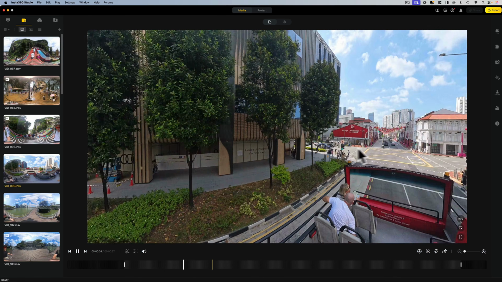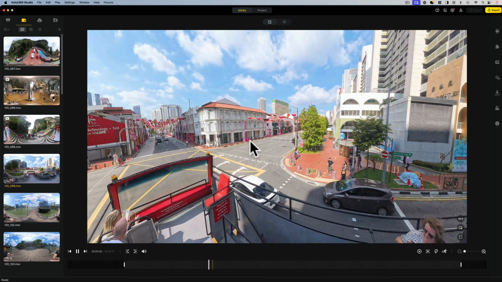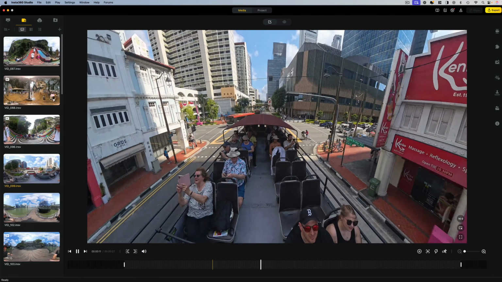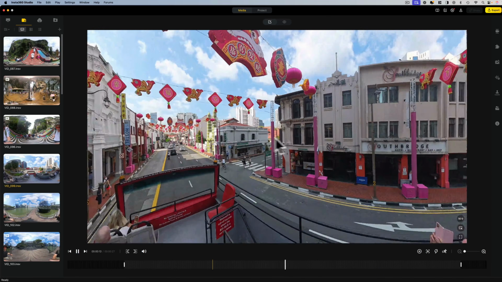So here's a 360 shot from my recent trip to Singapore, which was amazing. I got some epic shots here in this amazing city. And this bus really had 360-degree views, which would make it a perfect candidate for a long shot where you reframe around looking in every direction.